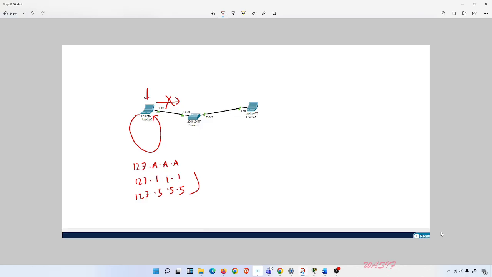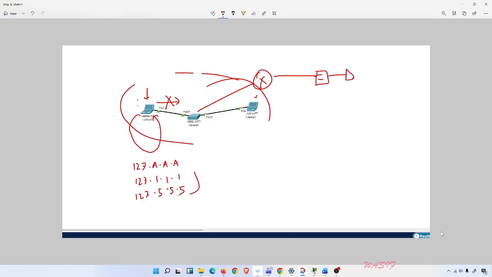And if there is no DHCP, these PCs will generate some IP addresses by themselves, and that is only usable inside the network. If you go outside the network, for example, there is a router connected and going out of this network, you have a switch, you have a computer, you will never be able to communicate with the link local between these two computers. Only inside the network it is possible.